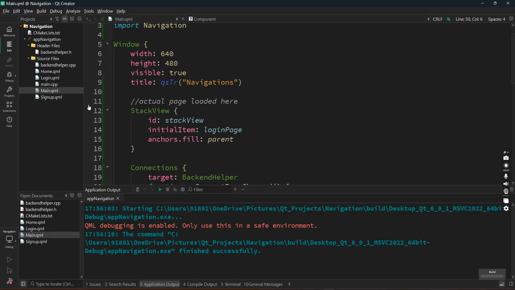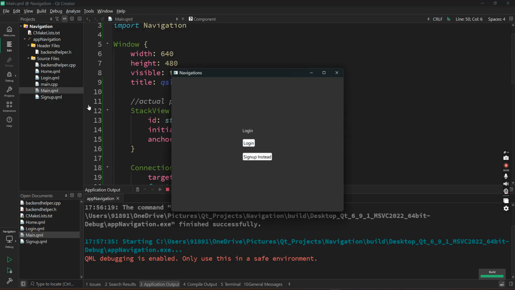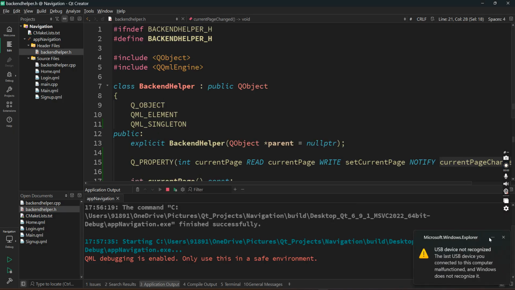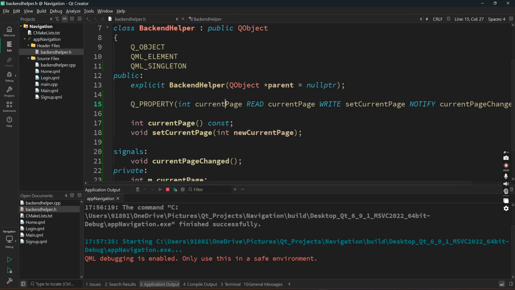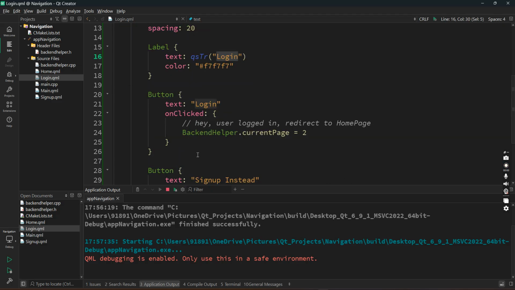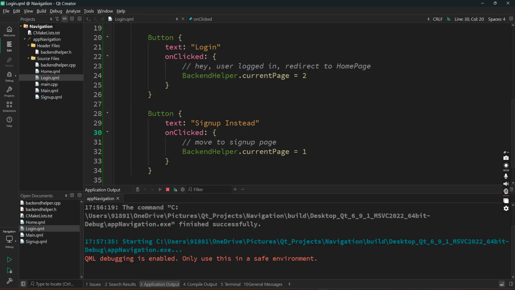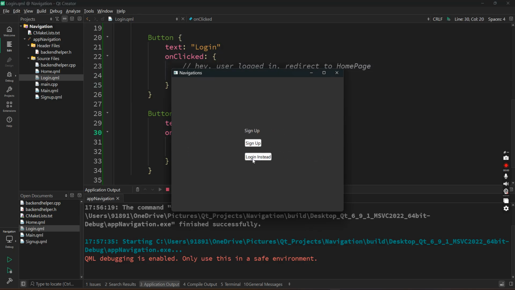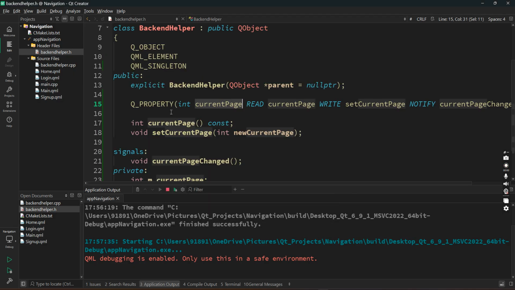So yeah, if you see, initially we are in the login page, right? So first of all, we are in the login page. So the backend helper property current page is 0. So this current page value is 0 initially, right? And we are in the login page. As you can see, this text is login and it has two buttons, login and sign up instead. So if you click on sign up instead, you will see we are moving to the sign up page, right? Now the current page value is 1.